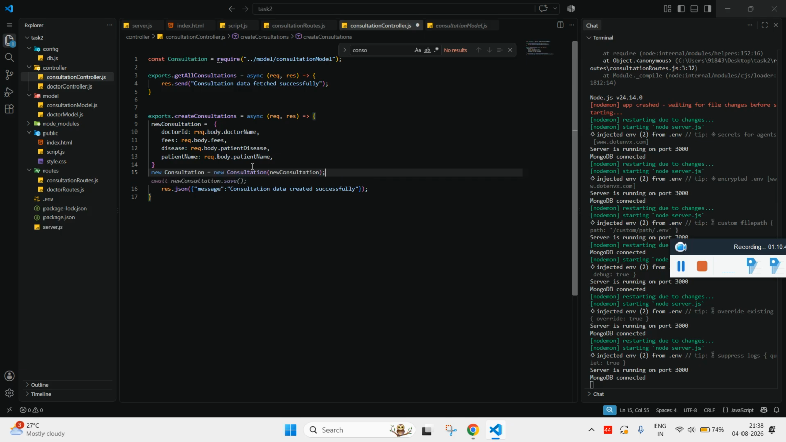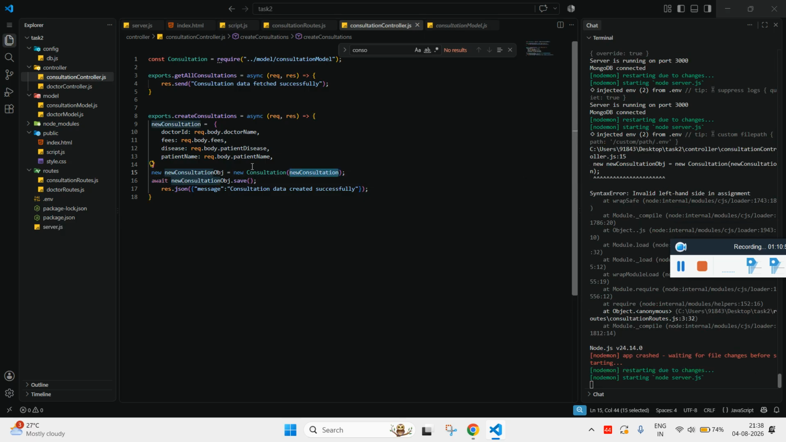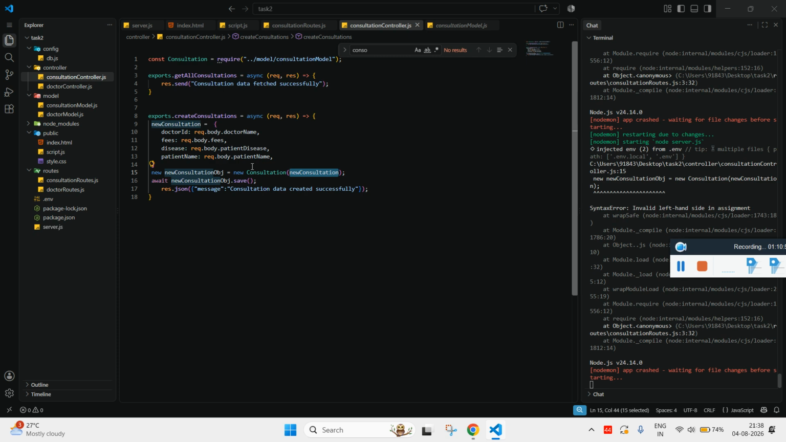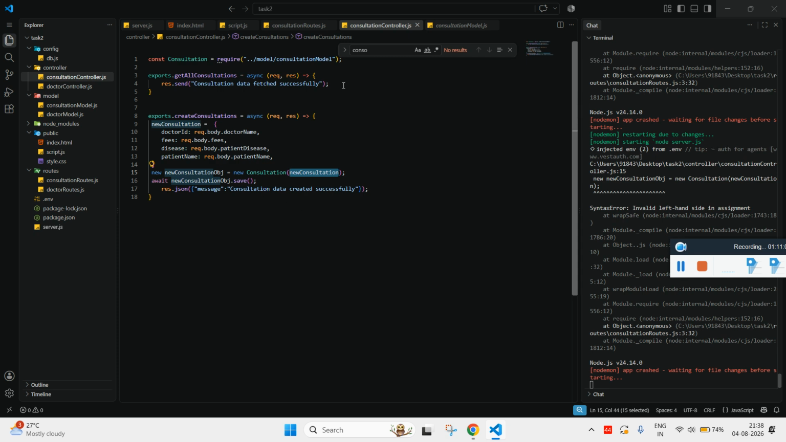And once it is set, we need to create an object, new consultation, and you will be passing it the object, save it, and this is saved successfully. Once it is saved, you'll get the message data got saved. Cool, that is one thing.